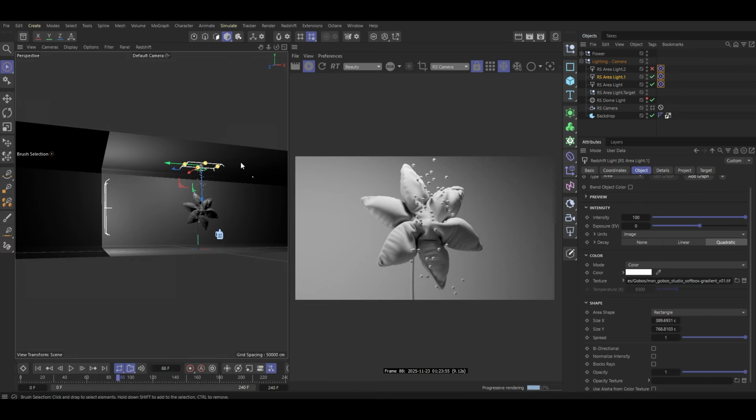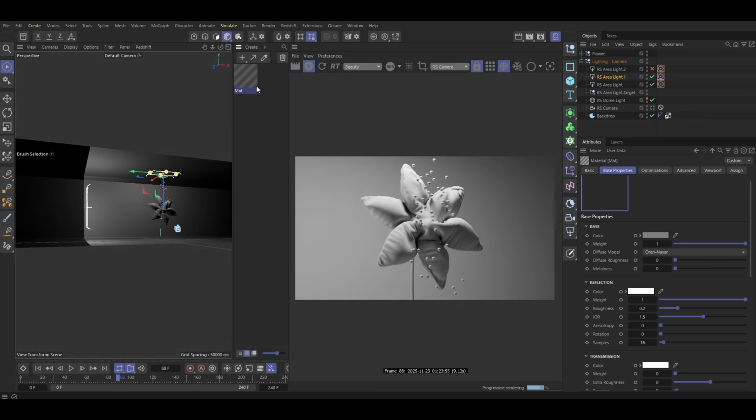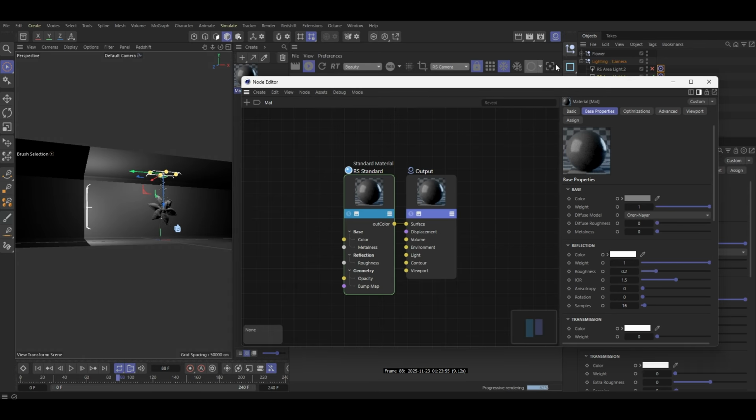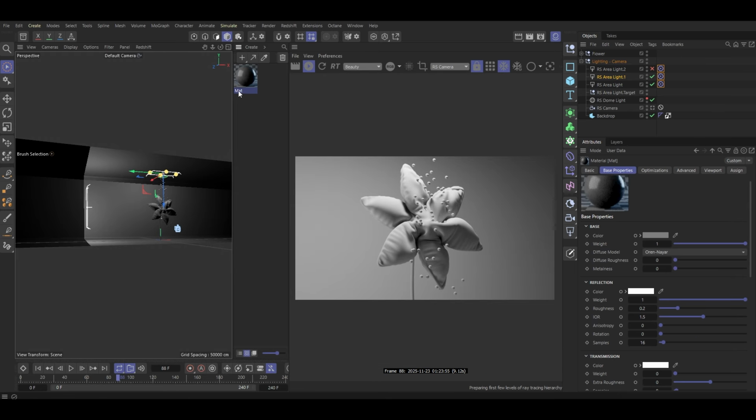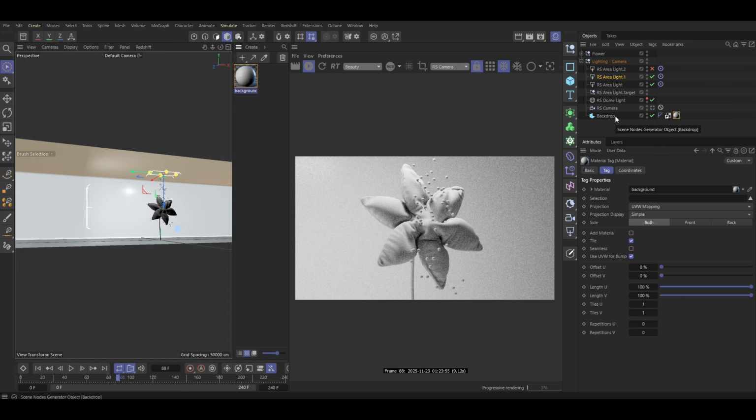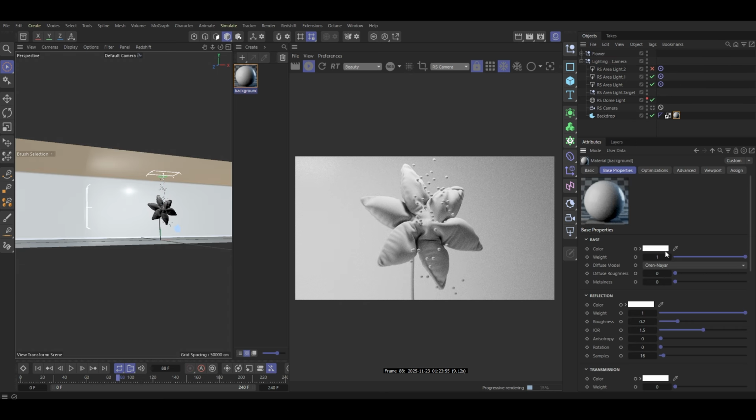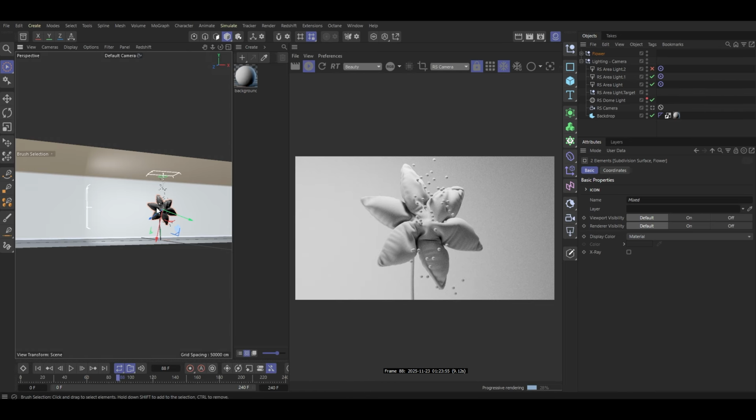And guys, we are going to create the materials. So for the background, let's make this one like white color backgrounds. Here, white. Let's place it here. Okay, cool. And now I want to focus on the texture for the flower.